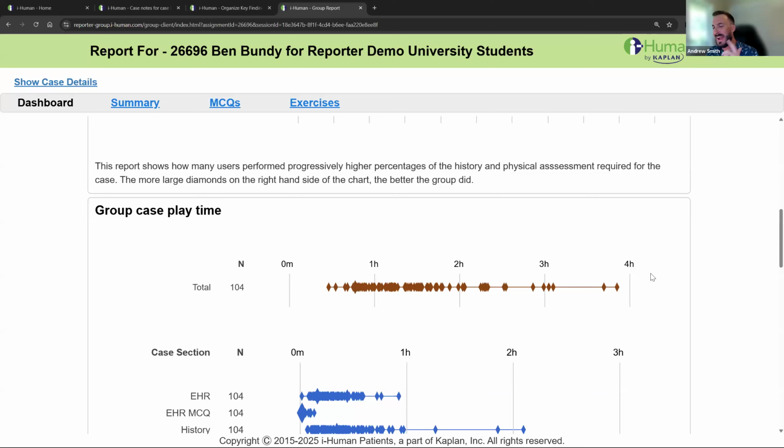A question we always get: how long should an iHuman case take? Good question. I think this is a really good reflection of that. On the low side, 30 to 45 minutes, as the students get more comfortable with the platform or it's a more streamlined case, maybe on that lower side. These more involved, difficult cases, probably on the hour and a half side.